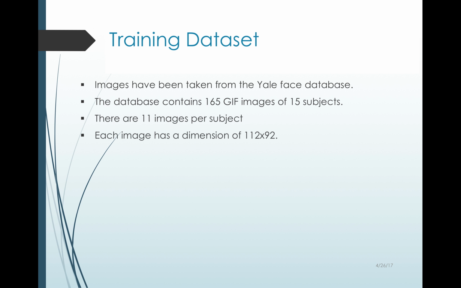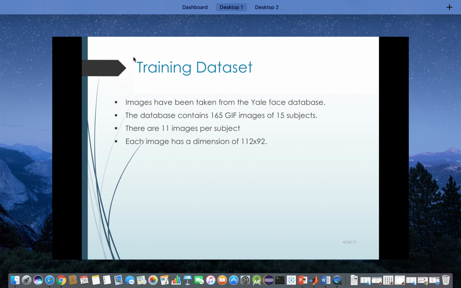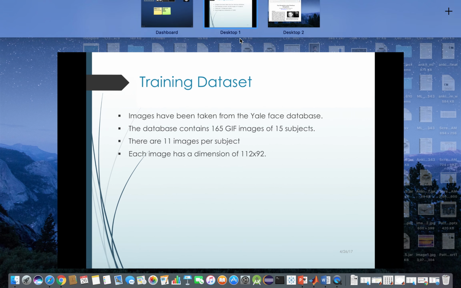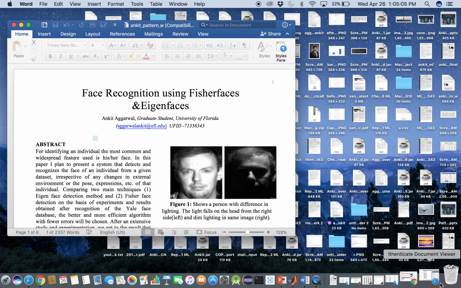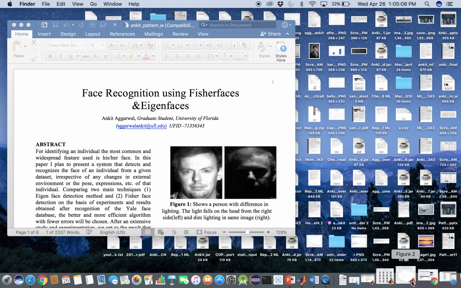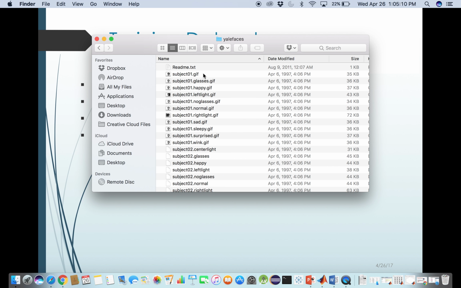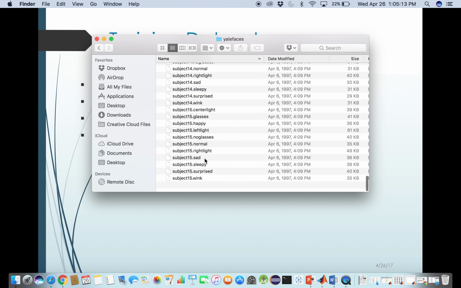Now, what is the training set that we are using? We have taken the images from the Yale Face database. This database consists of 165 images of 15 subjects, that is 11 images per subject. Now let us see our dataset. This is our dataset consisting of 165 images.